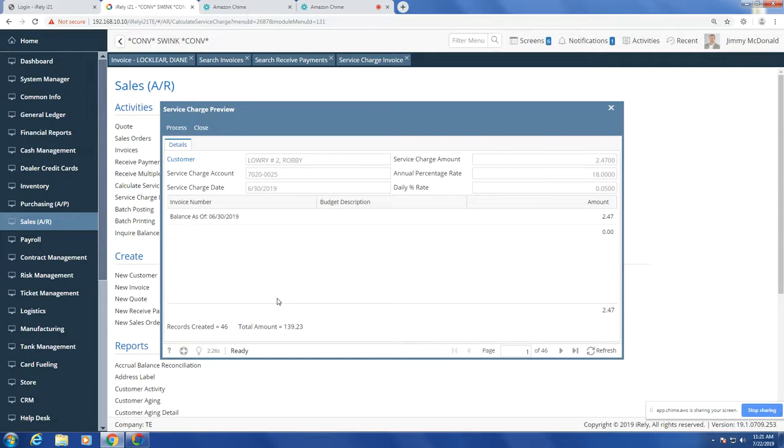Now, you can scroll through and look at this, but what I would do is just make sure the calculation is right when you're testing, just to make sure it makes sense. And then, assuming this is all correct, what you would do now is just click process, and the process is actually going to go ahead and create those SC records for you.